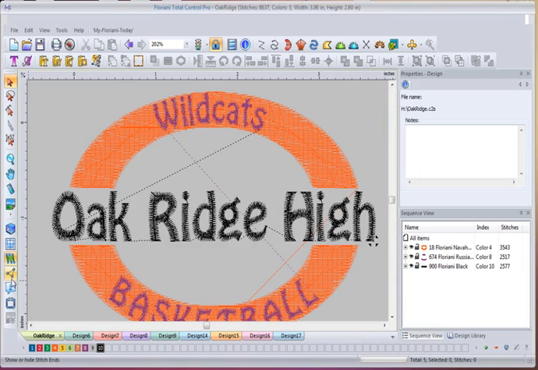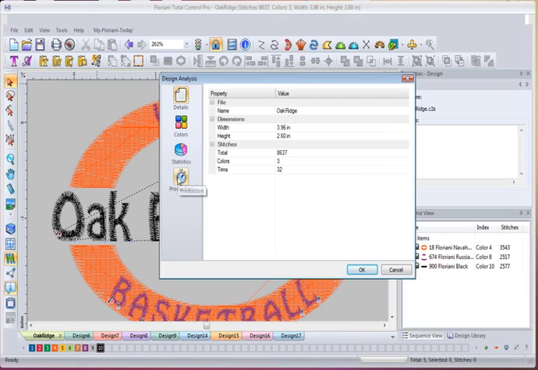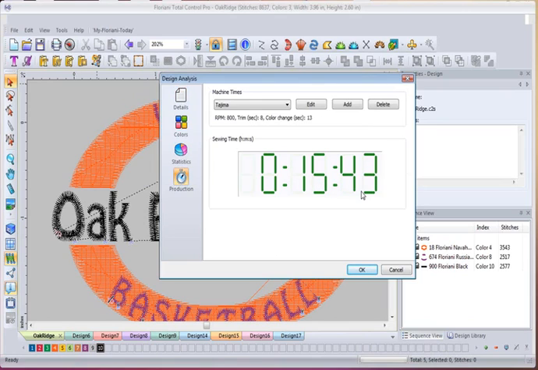First of all, I'm going to show the commands on here. And with the commands shown, you'll see that when I did the keyboard lettering, I have trims in between every letter here. Well, you know what? And again, under the design analysis, I should have just made this a little more clean here. Under the production, 15 minutes and 43 seconds.